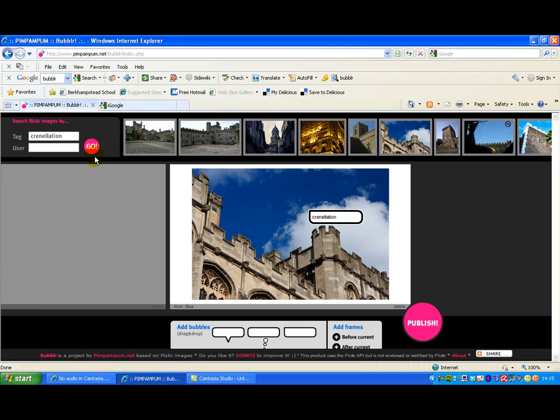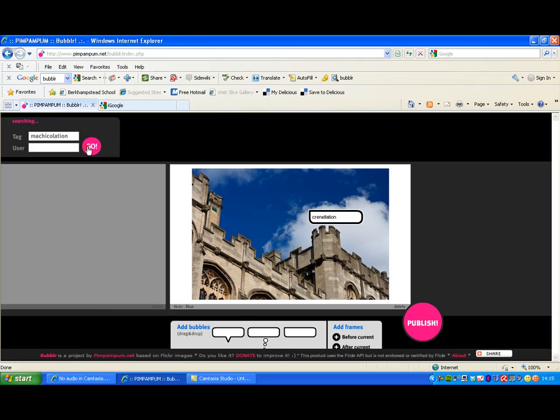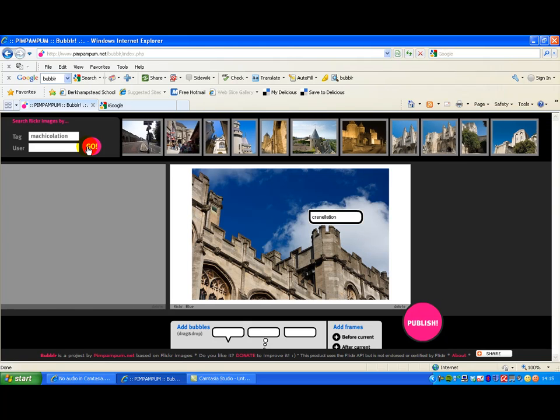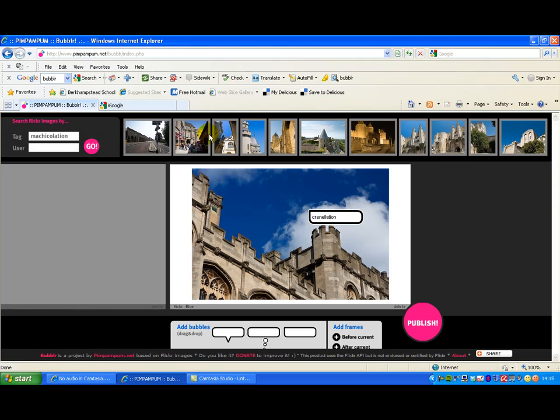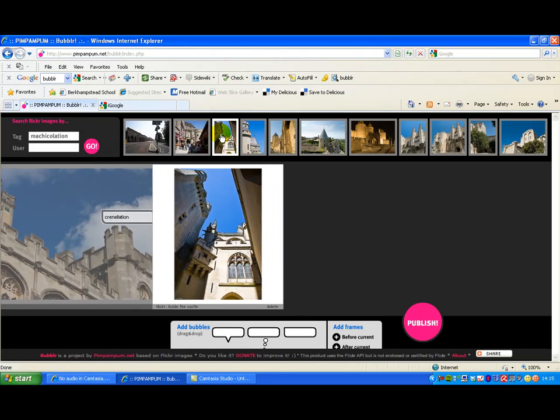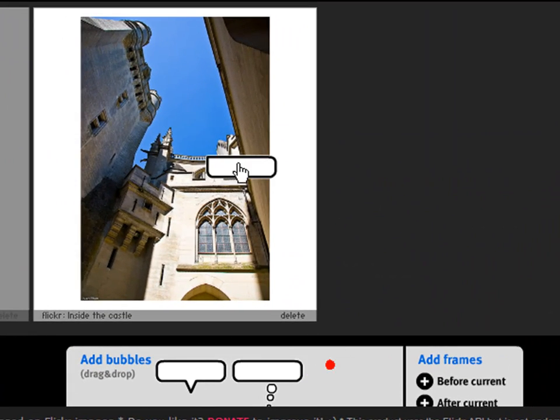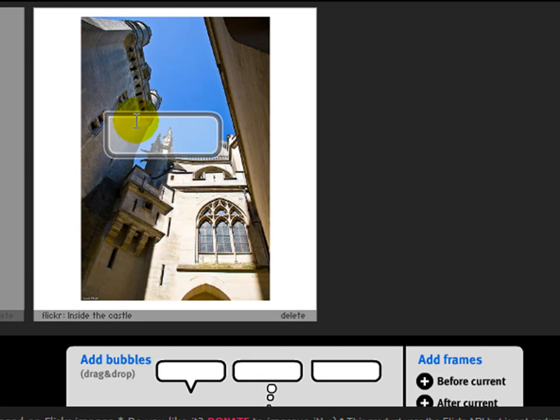I'll type in another one. Click on go. The images are really quite nice. They give students a very clear idea of what these things are. So you get different views on what they are and what they look like.